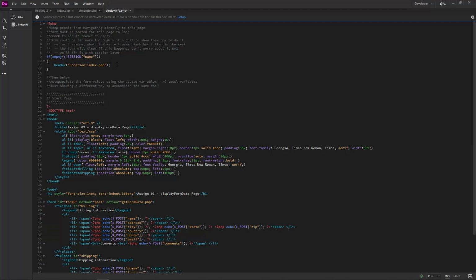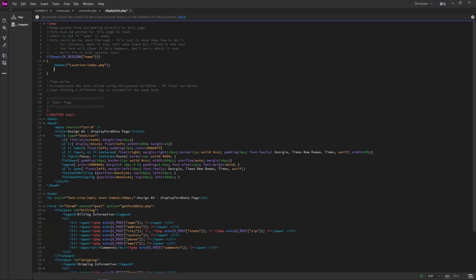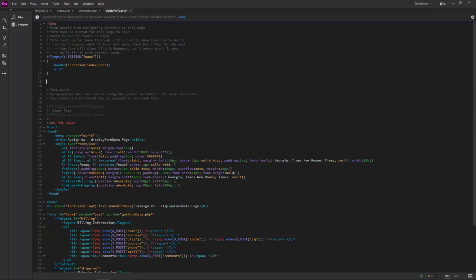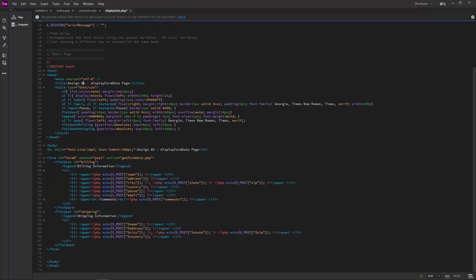So if session name is empty, then send us back to index, and I'll put an exit statement there to stop processing. If we get this far, we'll do $_SESSION error message is equal to the empty string. So we'll clear the error message at this point. And then below, we're going to change this to assignment 4 and assignment 4, and this is display info.